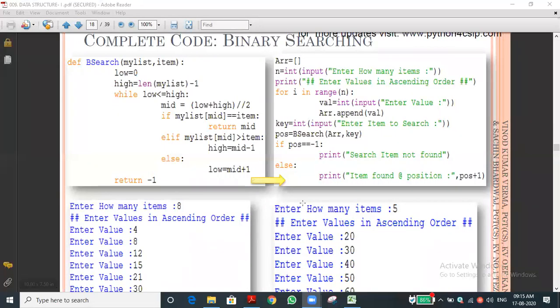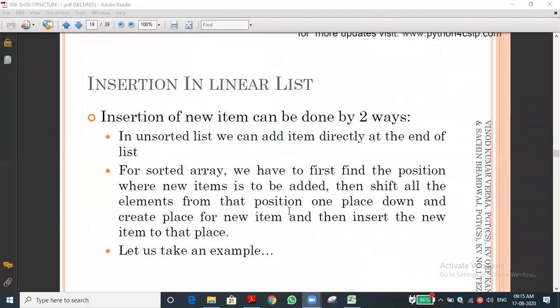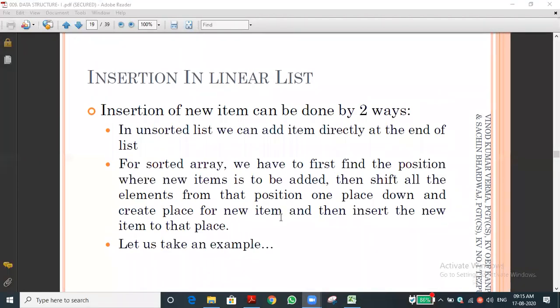Okay, let me go into today's topic. We discussed search, how to search an element in the list. There are two ways: one is linear search, another one is binary search. Next we are going to do the next operation, that is called insertion. Insertion means adding an element into the list. It is also done in two ways: first with the unsorted list, and next the sorted list. A sorted array is called a sorted list in our case in Python.